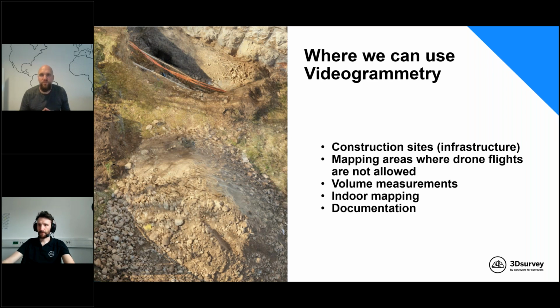As a second topic where videogrammetry might be interesting is for mapping areas where drone flights are not allowed. Depending on where you live, that might be in dense cities or something like that, or close to the airports, for example. We also think that it could be interesting for quick volume measurements, where we have some pile of material on a construction site and we want to map it.